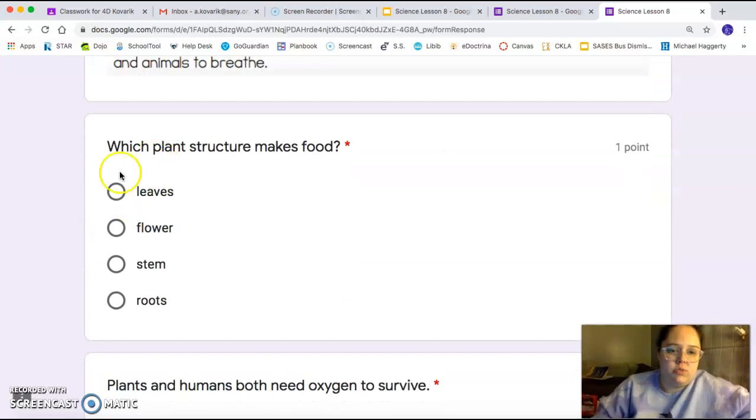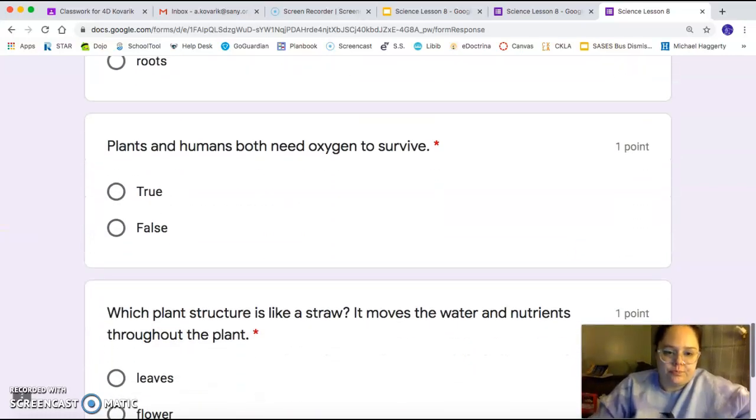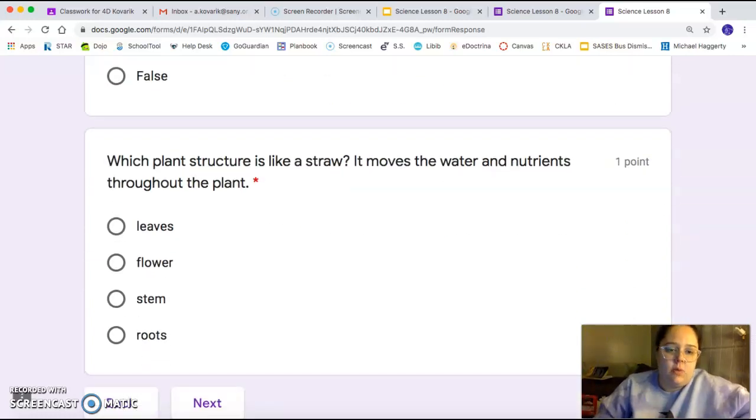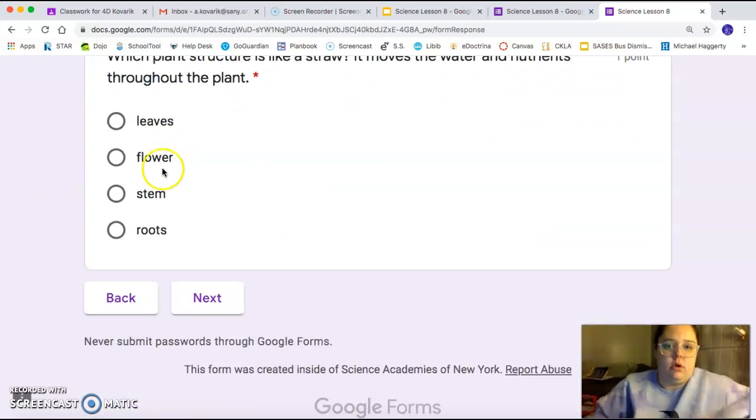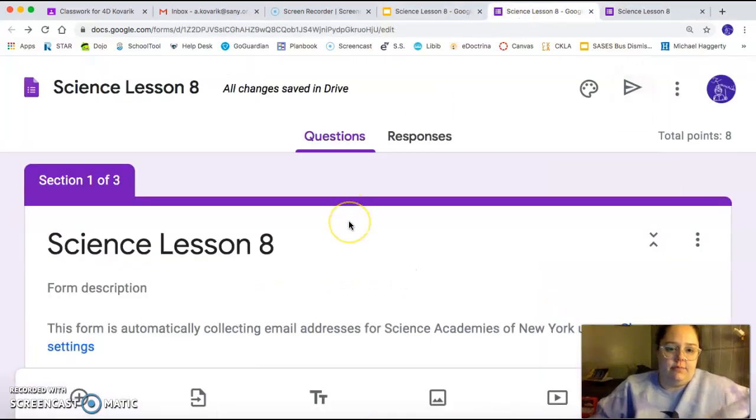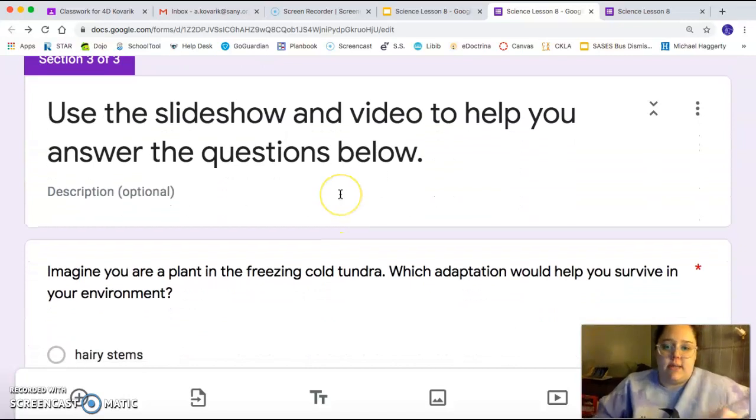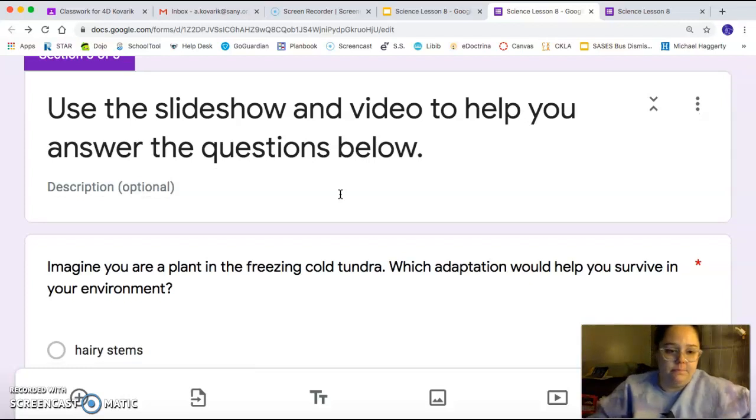So you're going to tell me which plant structure makes food. True or false, do plants and humans both need oxygen to survive? Tell me which plant structure is like a straw that moves those nutrients throughout the plant. All right, and then at the end here, let me go to this one. It says use the slideshow and video to help you. I'm going to post that slideshow in your assignment. Please use it. A lot of the information that you need is there.